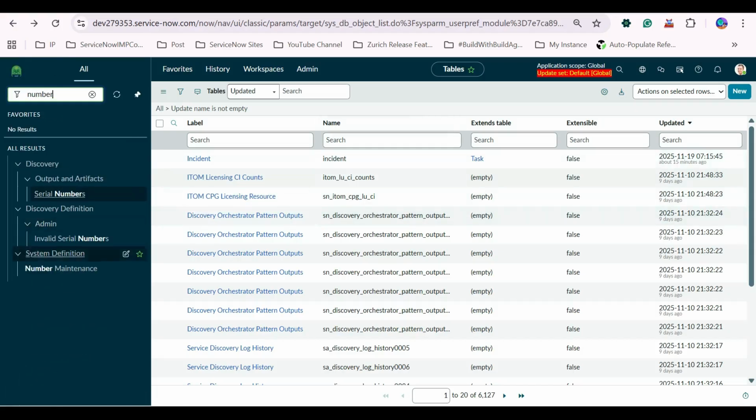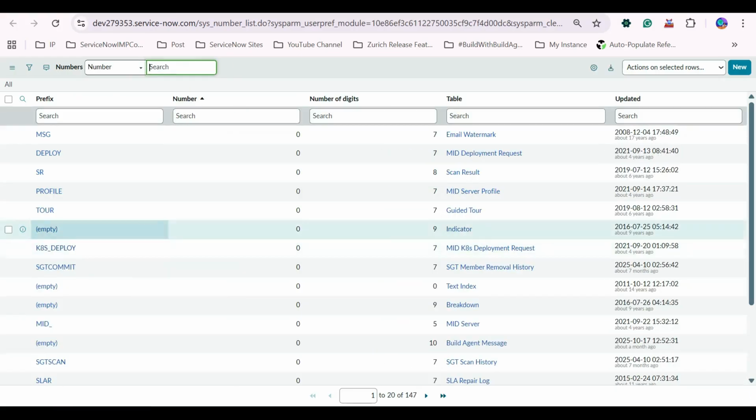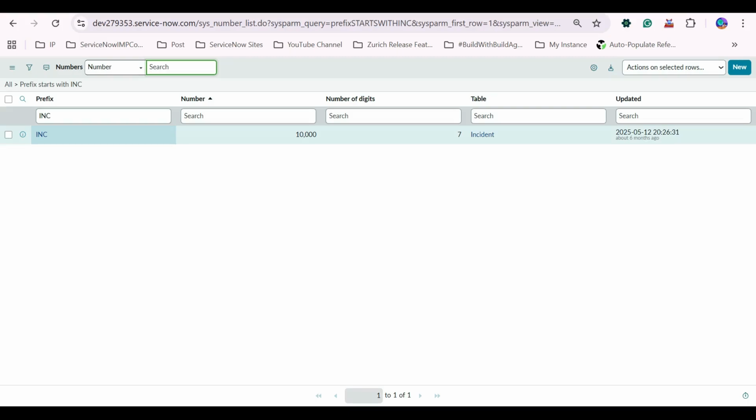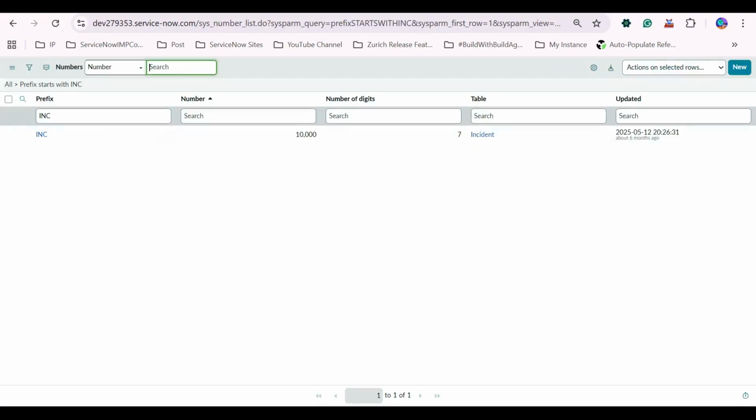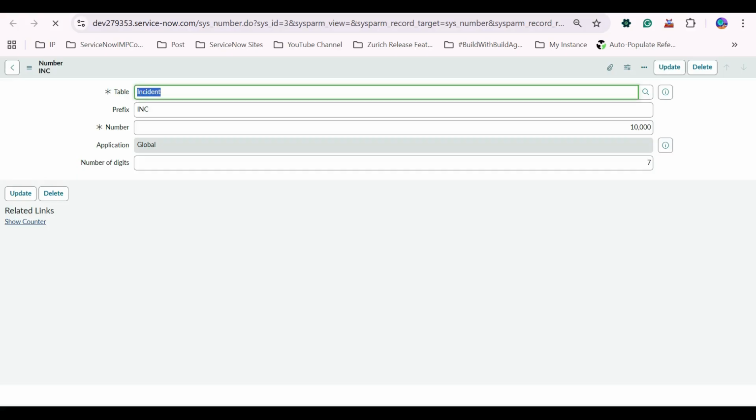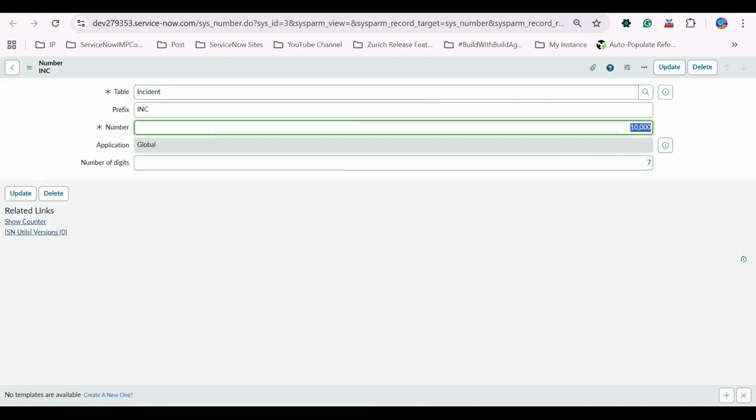This is the table, number maintenance. See, here we might have an entry for incident also. See, this is the entry. Here you can open this, and here the details are written, and here you can click on show counter.